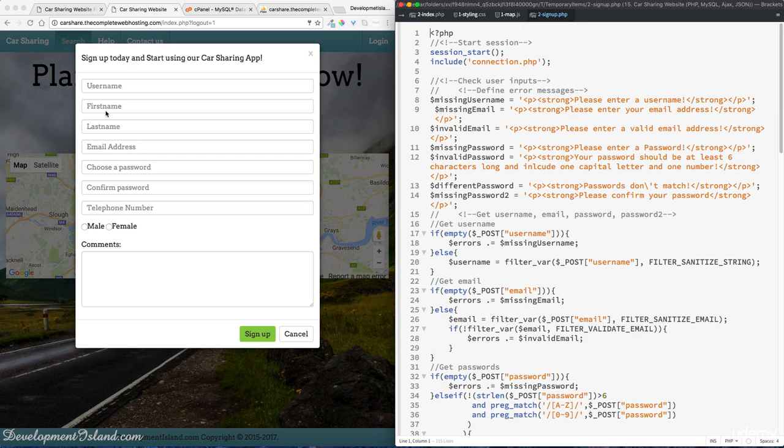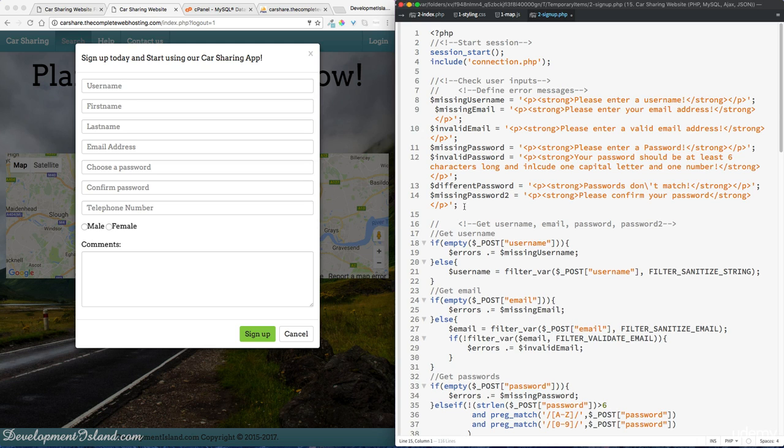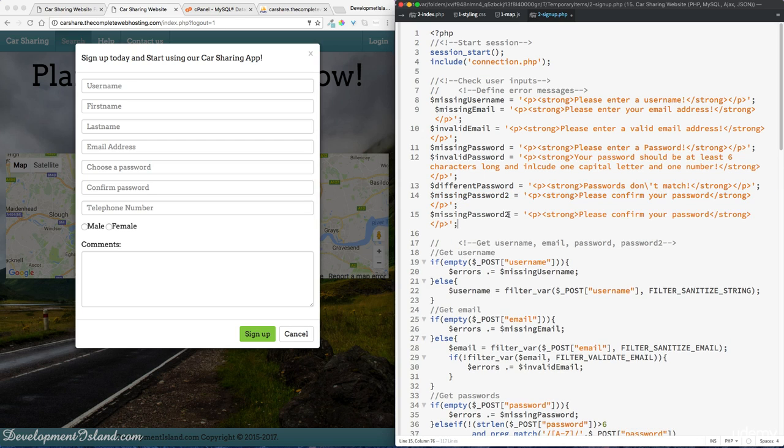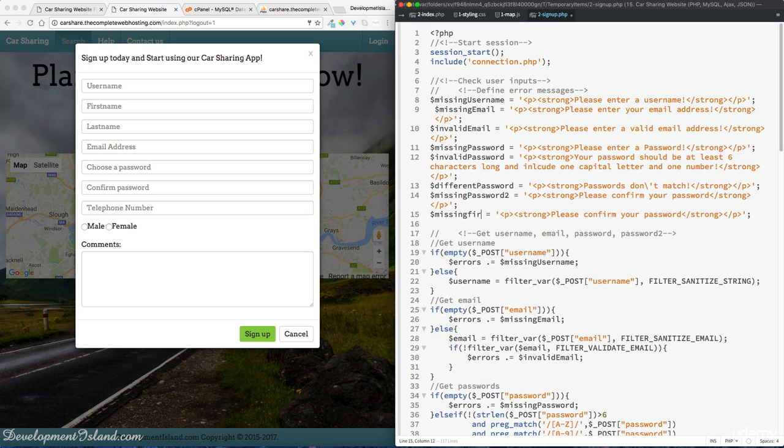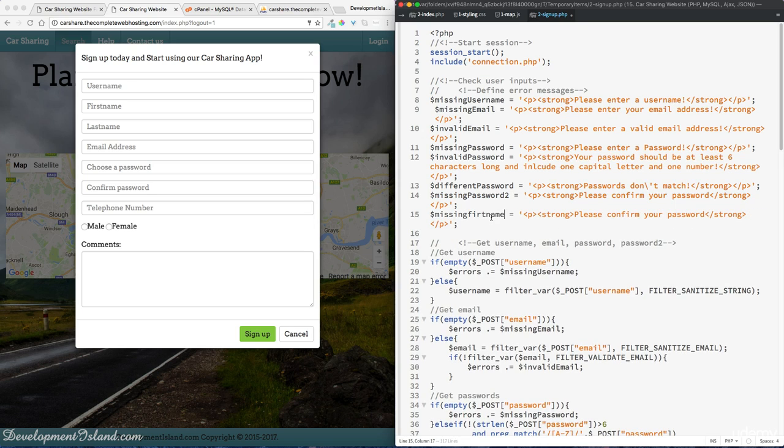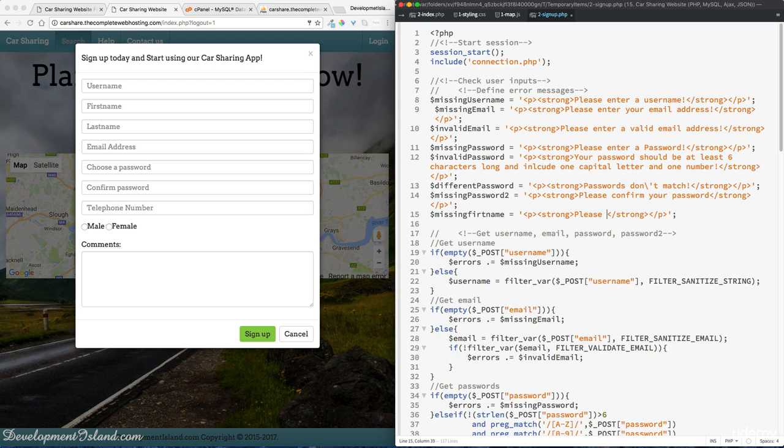So the messages that we might get for the new fields are missing first name, missing last name, missing phone number or invalid phone number, as well as missing the gender or the comments. Okay, so let's create a few variables for errors. So the first one is going to be missing first name, and we're going to write something like please enter your first name.